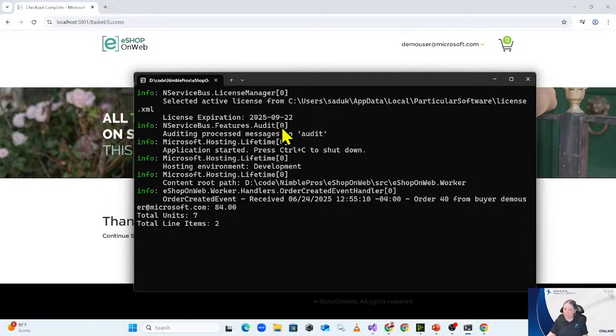Notice this is the worker, so this is the handler for the event. This is NServiceBus. NServiceBus is saying, hey, we had an order created event, and then this is what I have going on in my handler. I grab the timestamp, I grab the order number, I show how many units were ordered, I show the total, I also show the number of line items.